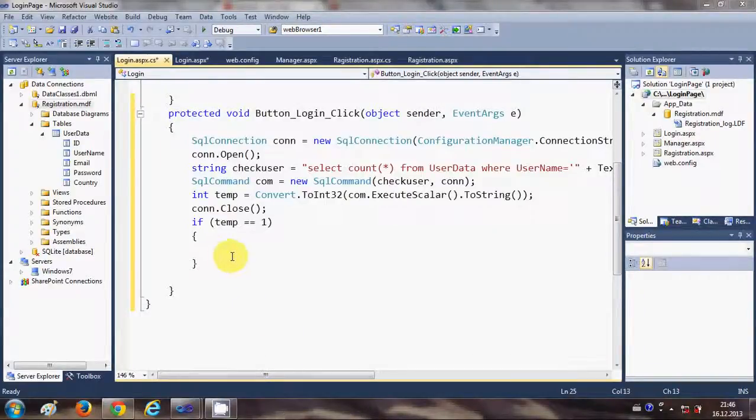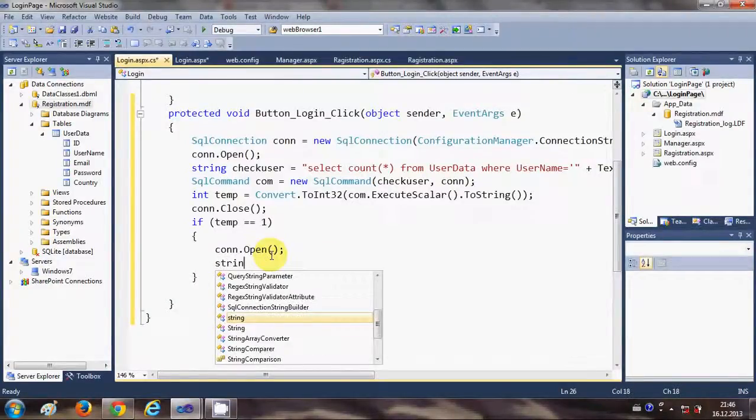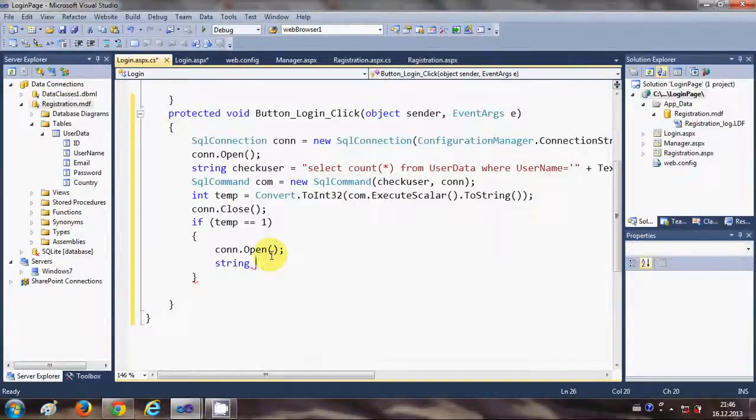So let's try and code the user login code. So what I will write here is, first of all I will open the connection once again. So I will write con.Open, and in the second line I will make my query. So I will write string, I will say checkPasswordQuery, for example, is equal to double quotes and semicolon, and in here I will write the query.